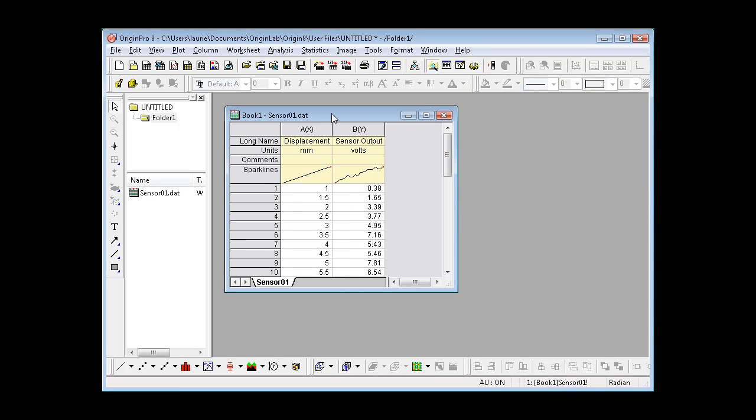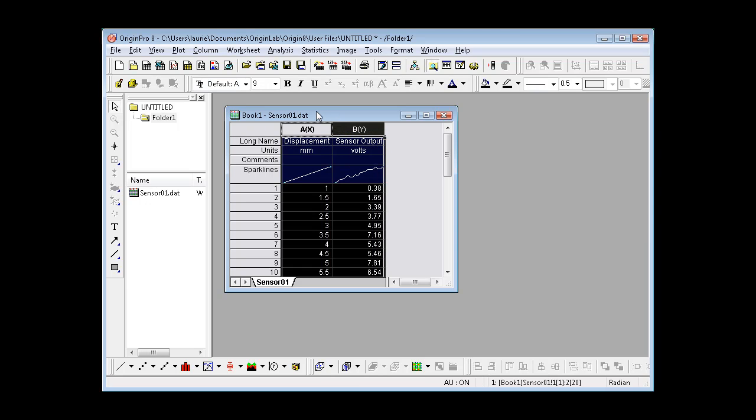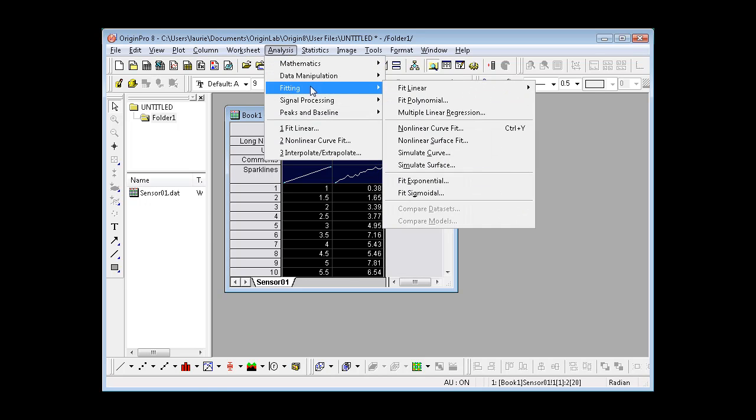This is a quick way of bringing in data. I then highlight the X and Y columns and choose Analysis, Fitting, Fit Linear, and open the dialog.